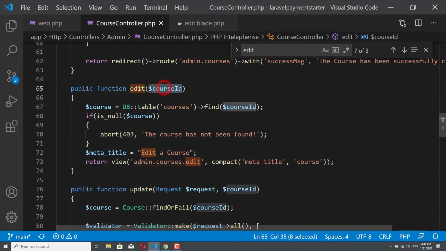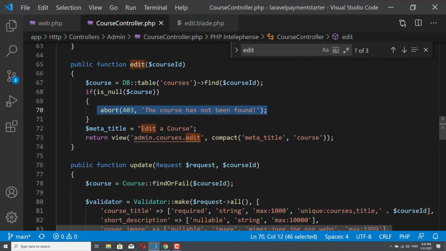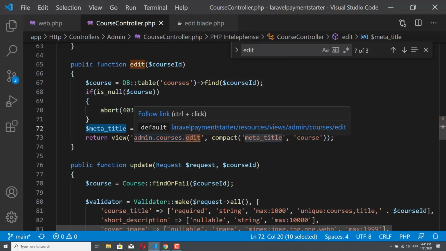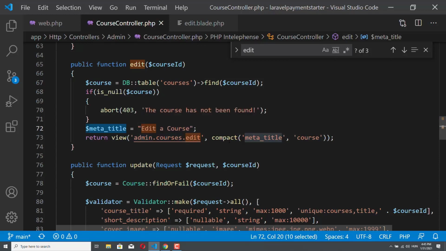That is the course ID that we get from the URL. We try to get the course, and if we do not find it, we abort because the course has not been found. Otherwise, we define a meta title and return the edit.blade.php file that is inside the admin and courses folder. Then we use the compact method to pass the meta title variable and the course variable to our view.